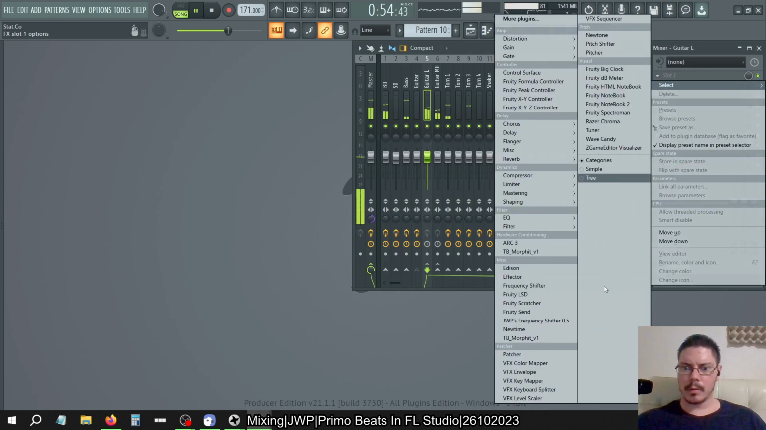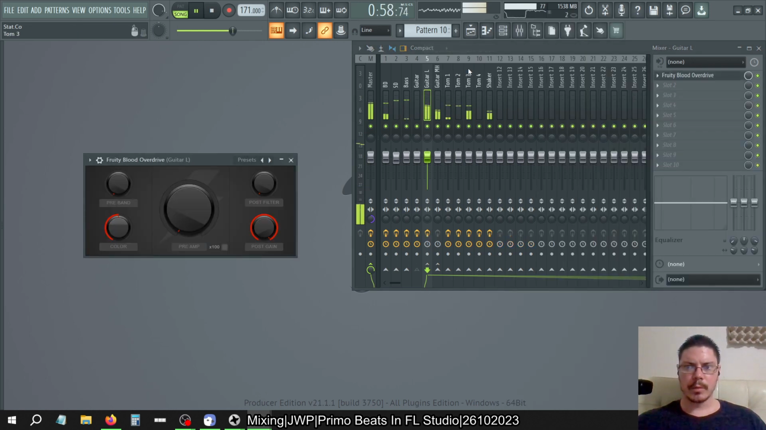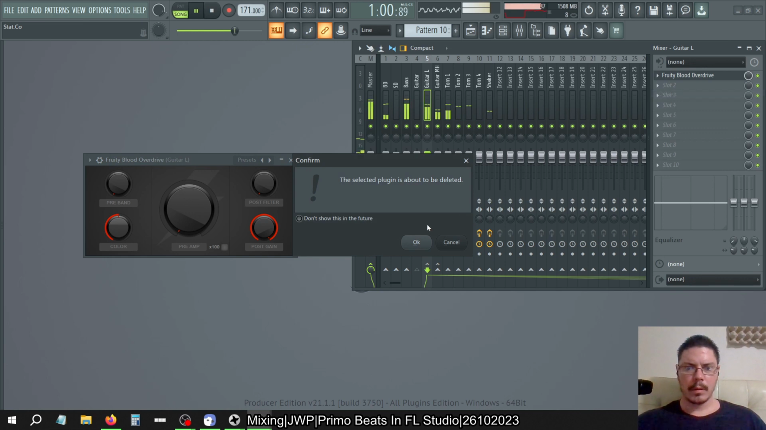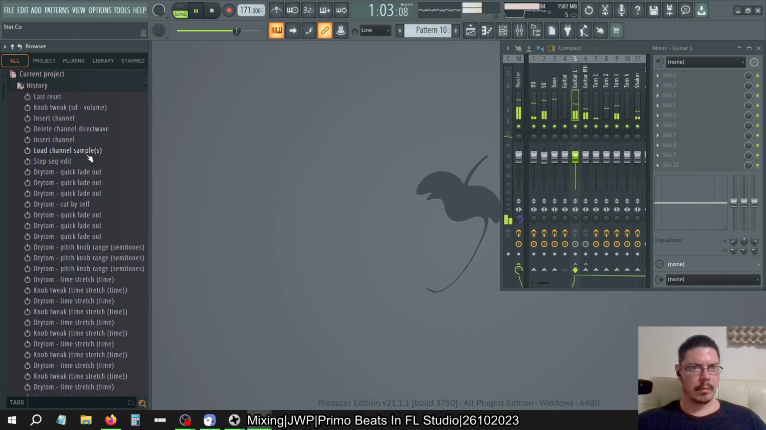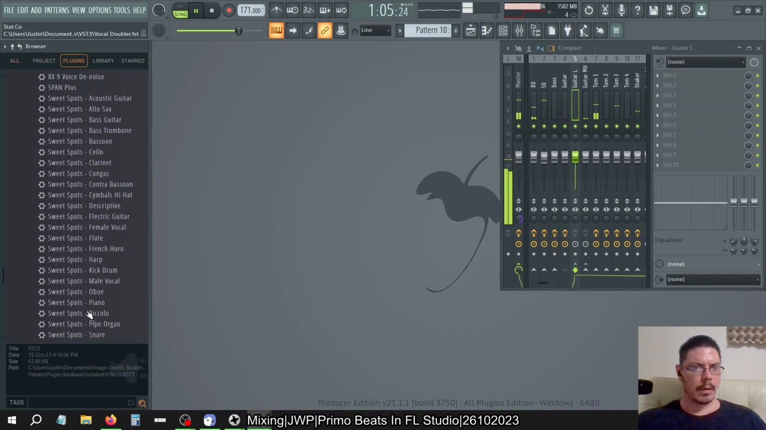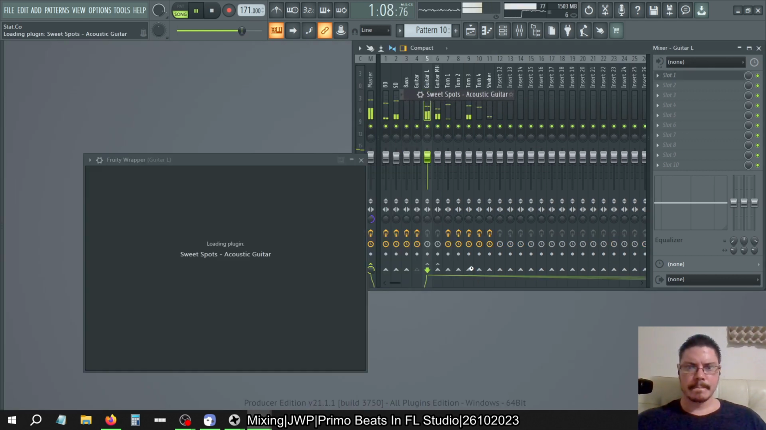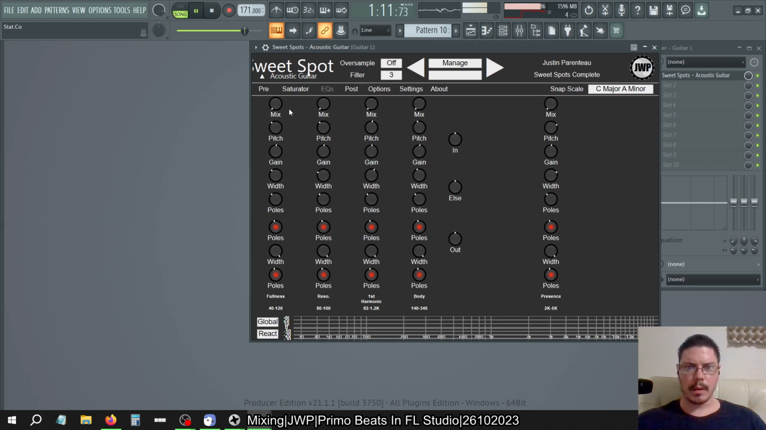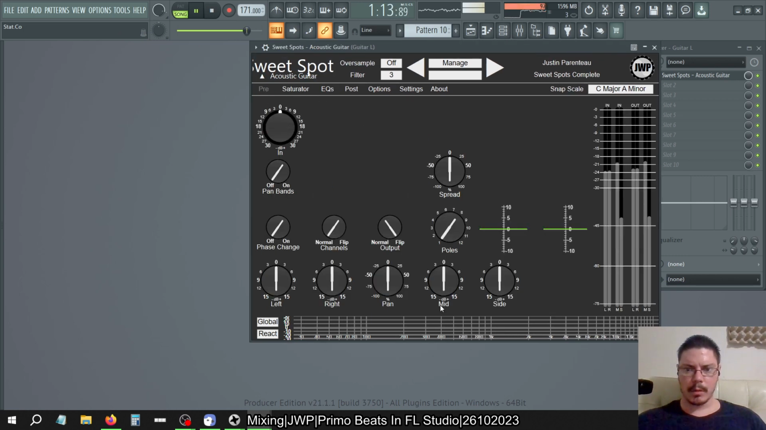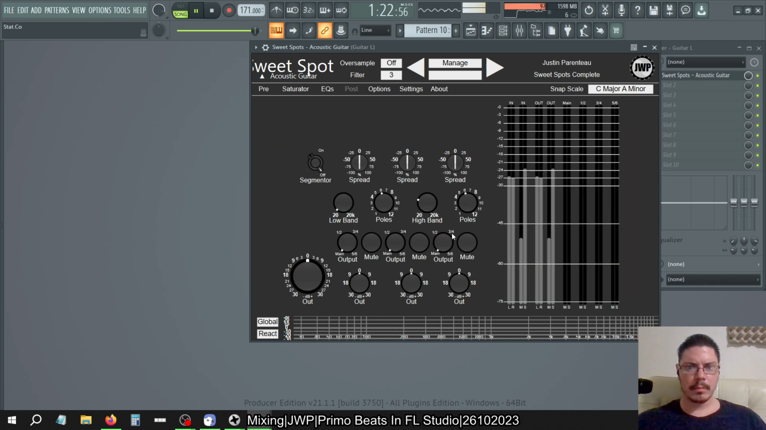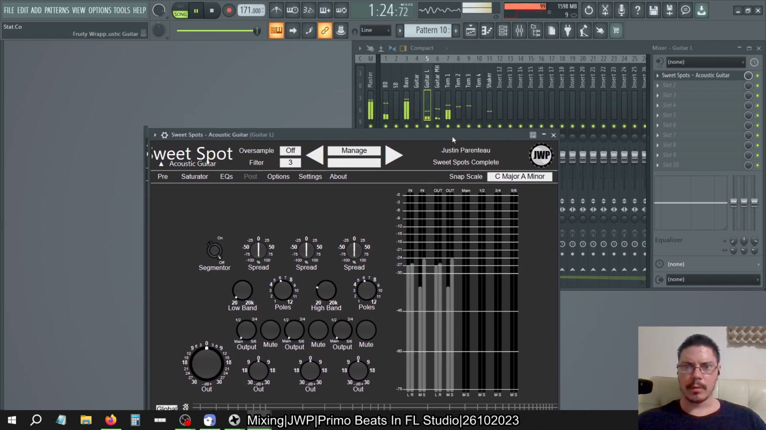We're going to bring in another sweet spot. It doesn't matter which one. Oops, overdrive. Plugins, sweet spots. We'll just use the same one for the smell of it. And then we're going to eliminate the mid channel here. Still kind of there. Boost the side channel. And we're going to drop the output back to where it was.